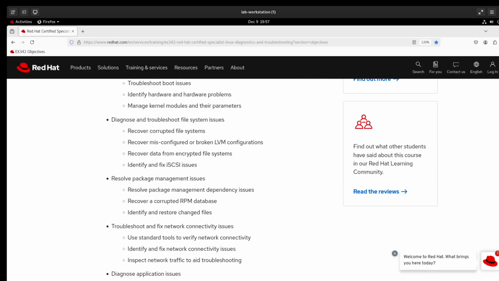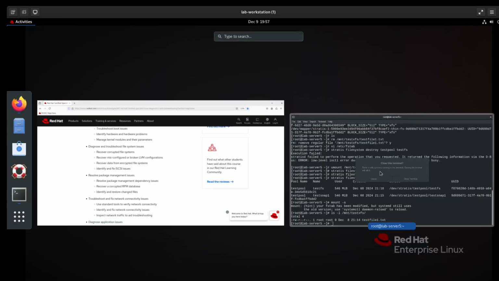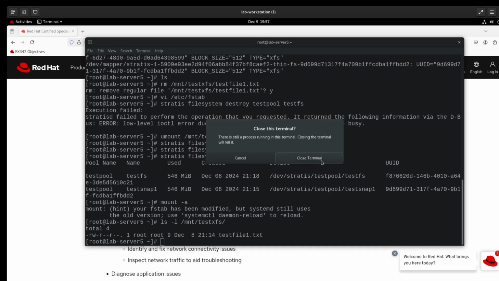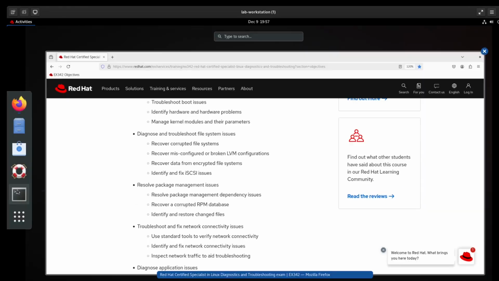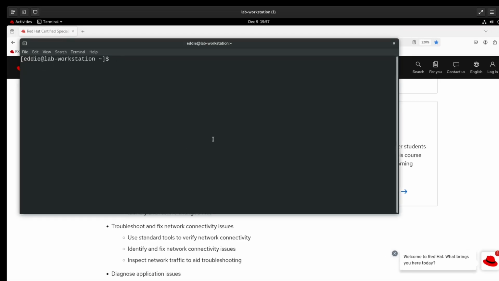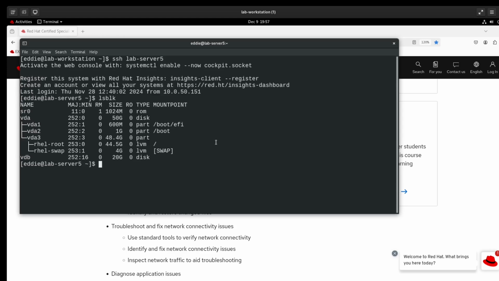So continuing with the diagnose and troubleshoot file systems part of objectives, we're going to look at recovering a misconfigured or broken LVM configuration. So let's go into, I still have that open from my last practice session. I think my lab server 5 is the one that I put another disk device on. So let's go into that one. Yeah, there's a /dev/vdb.